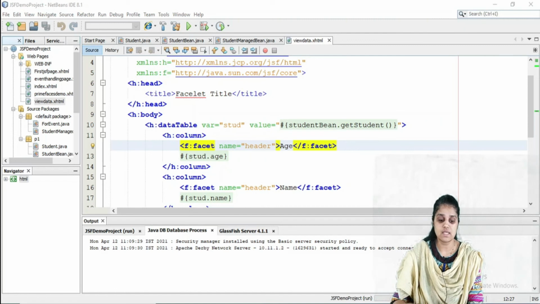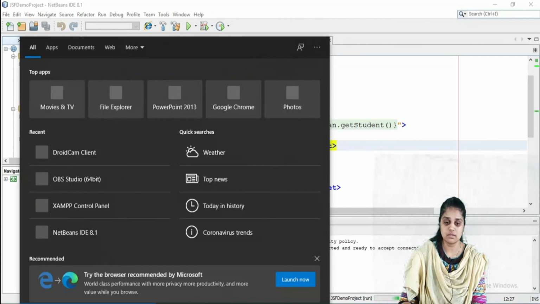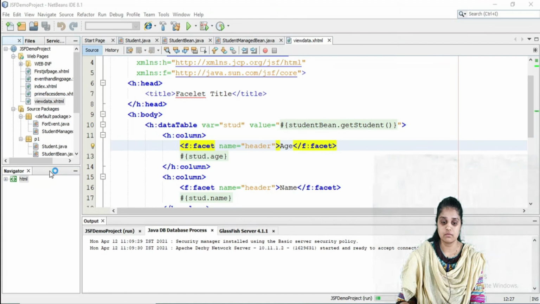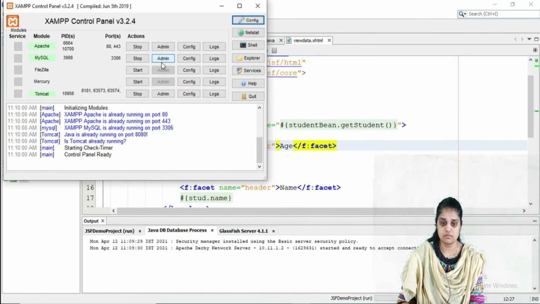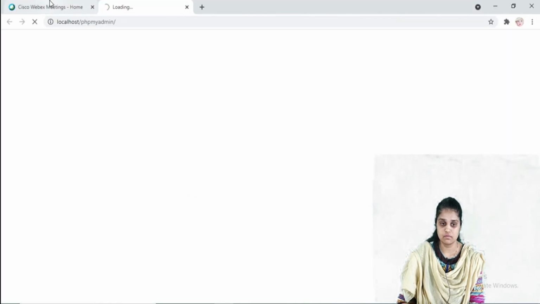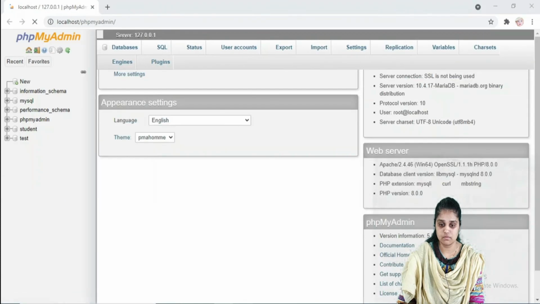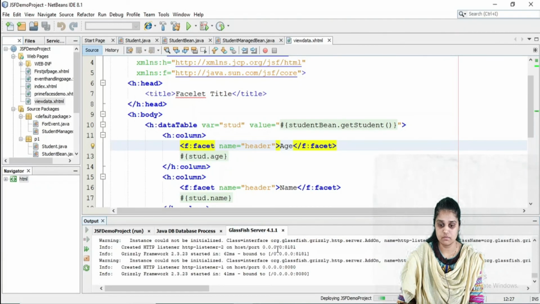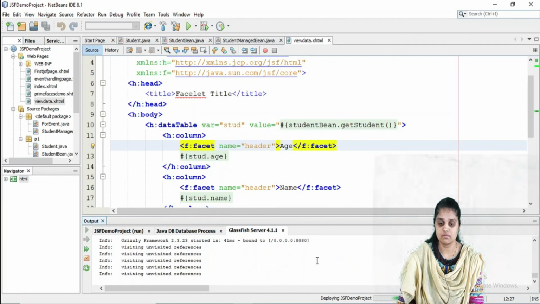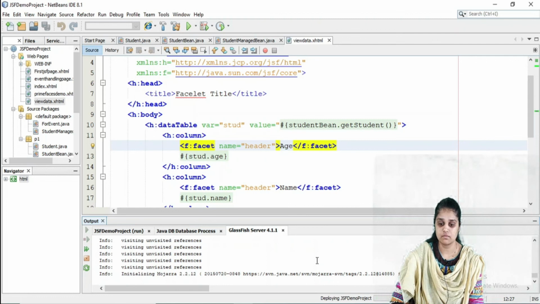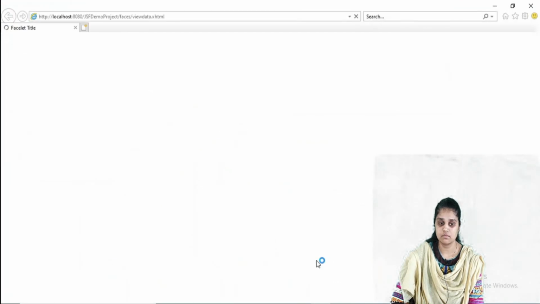I need to turn on the XAMPP server first. I haven't. Okay, so this is my name, age and surname.